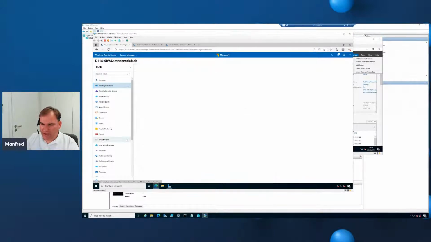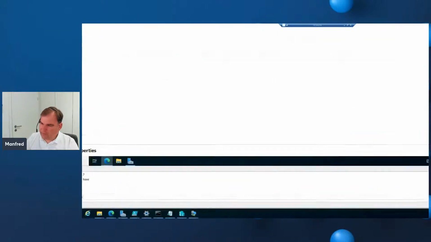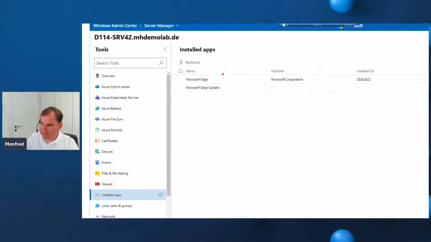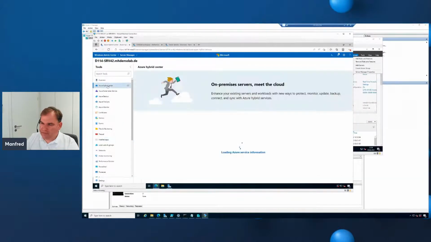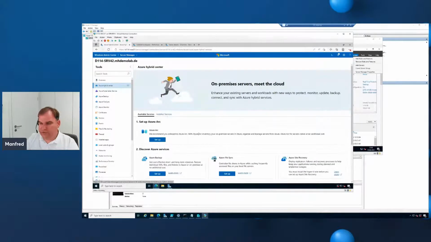Let's see the installed apps on this machine. I will go to the installed apps, and I can see here this server actually has installed Microsoft Edge and the Edge update. Nothing else. So now let's go to the Azure Hybrid Center. We could only configure Azure Monitor. This also would be possible, but my recommendation is to first configure Azure Arc. And I will do this. I will set up Azure Arc.